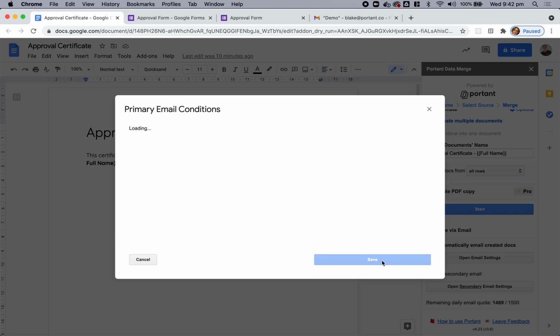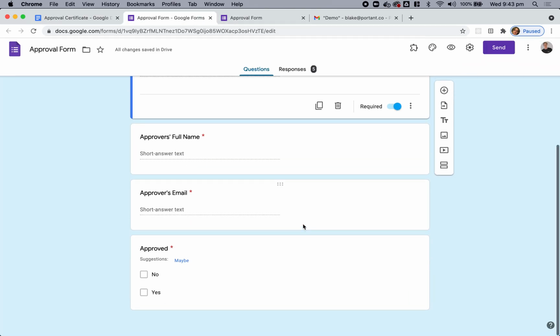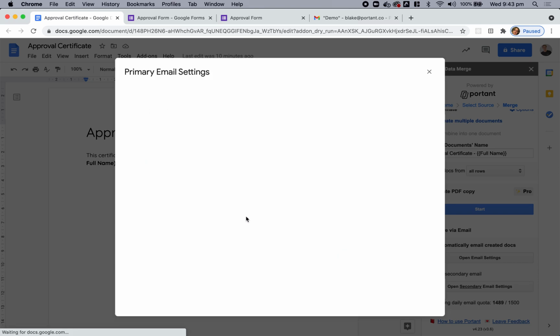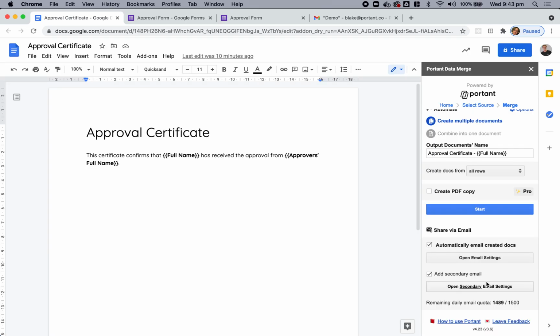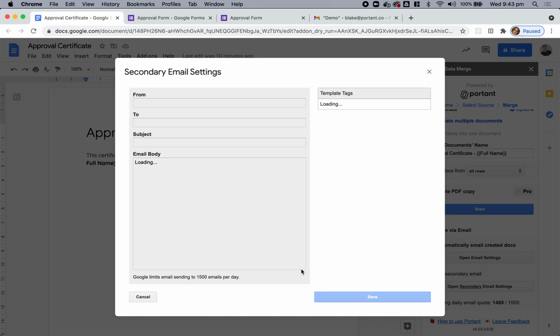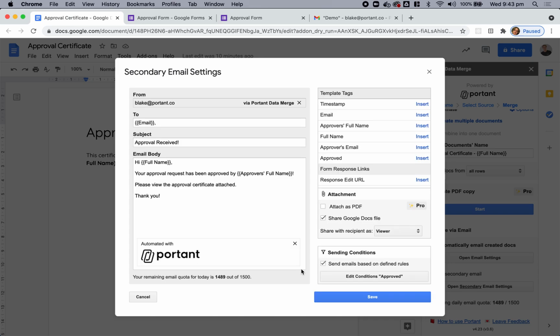that we've labeled as not approved, and they have a simple rule that when the approved box, as you can see in our form, we have this approved box. When it is equal to no, we will then send this first email. We have a second email, and the conditions for this is when approved is equal to yes. So this is when the approver has confirmed that the requesting approval has been fine.